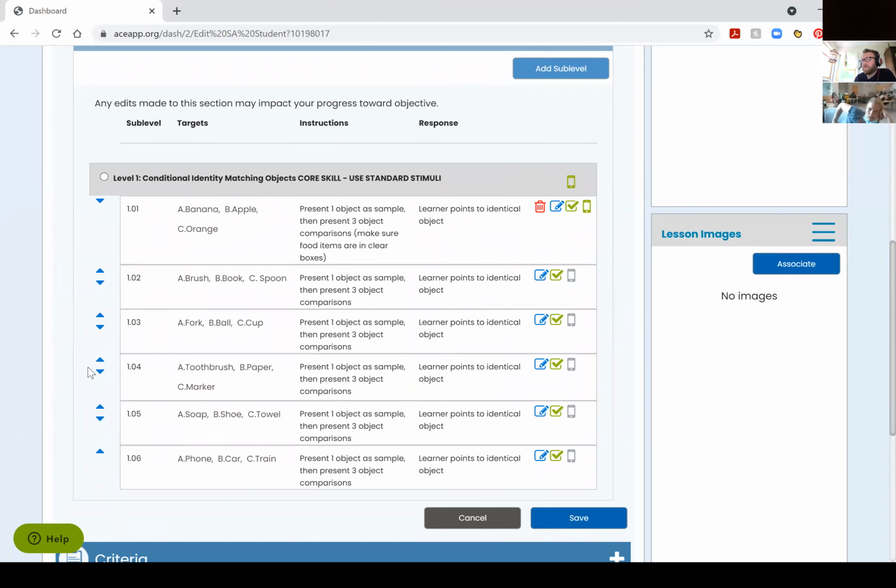Now, in the instructional plan for an essay lesson, we have sets of targets, sets of stimuli. That's what I'm utilizing for this lesson, and they are arranged in sublevels. Sublevel 1.01 you can see here, 1.02, 1.03, and so forth. And there are different targets assigned to each sublevel. For each sublevel, I can perform different actions. I can delete the targets by clicking on the red trash can that is over on the right-hand side.